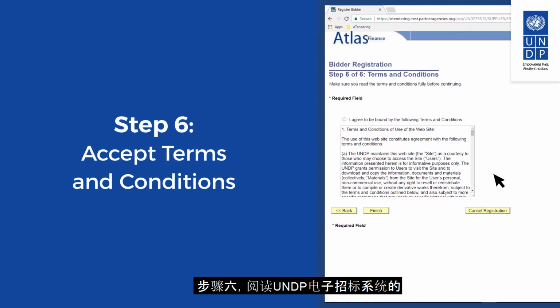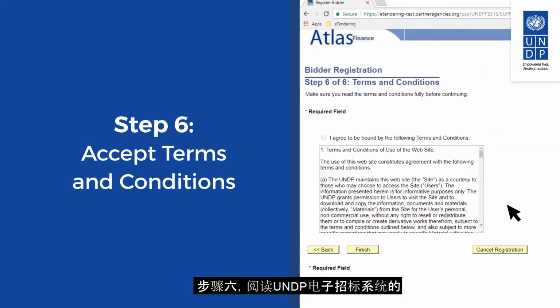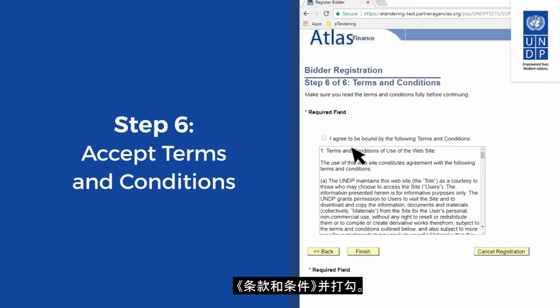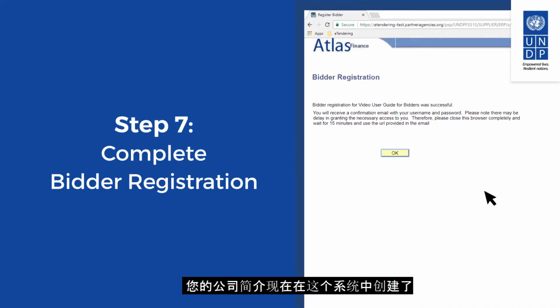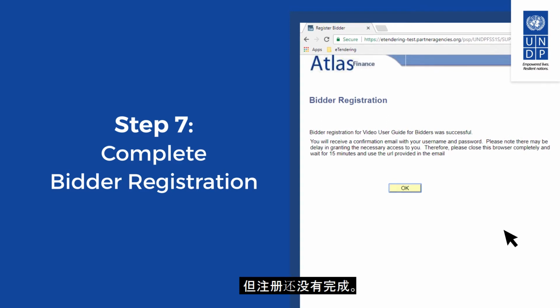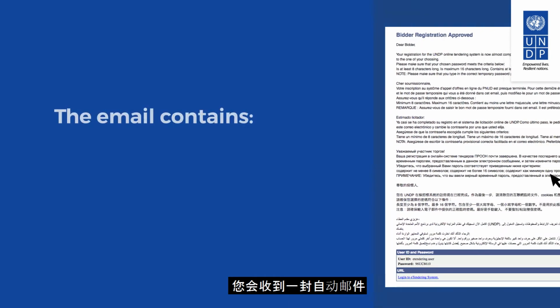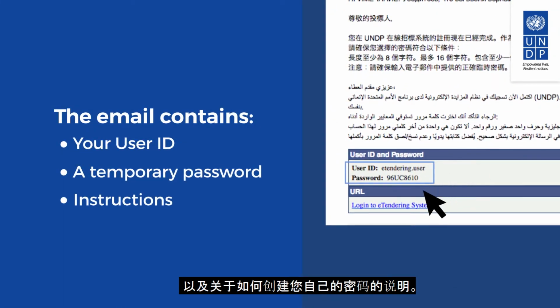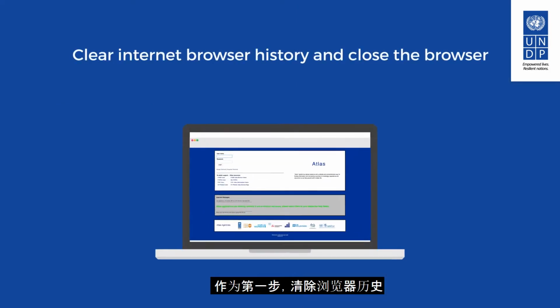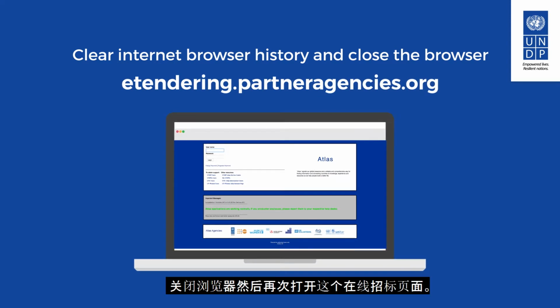Step 6. Read the UNDP terms and conditions for using the eTendering system and check the box. Click on Finish to continue to the next step. Your company profile is created in the system, but registration is not completed yet. Click OK. You will receive an automatic email containing your username, temporary password, and instructions on how to create your own password.